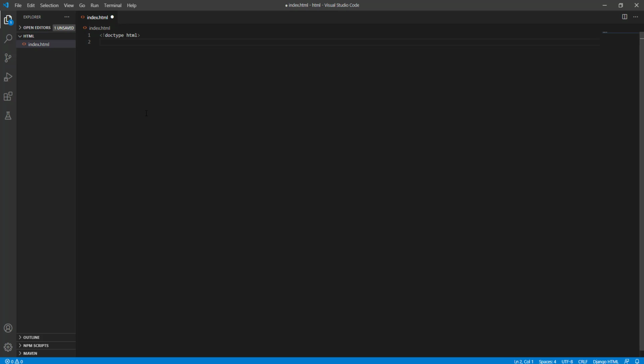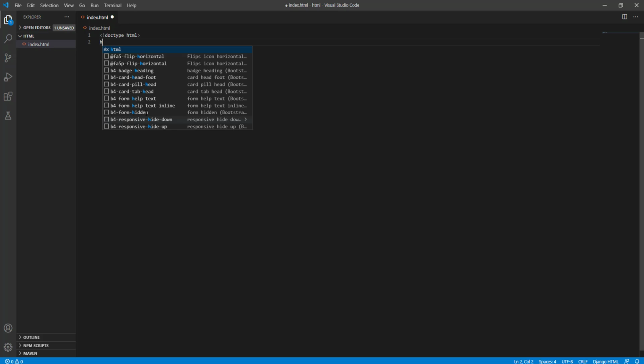Our whole document should be inside the HTML tag. So the next tag we should write is the HTML tag.